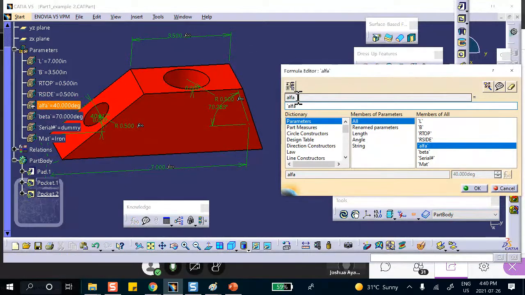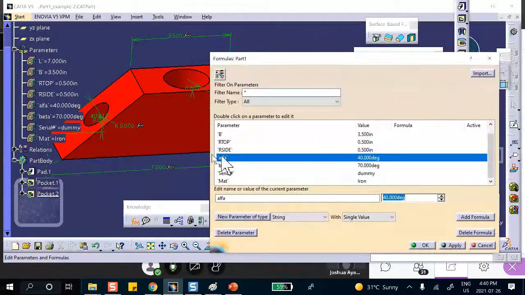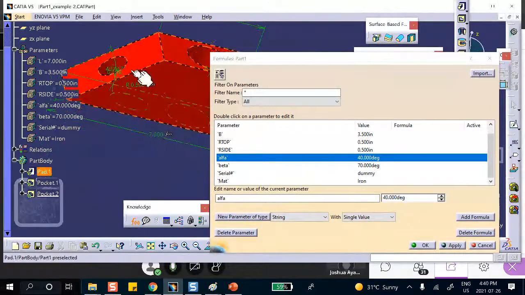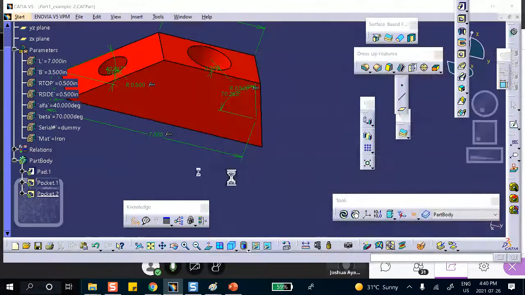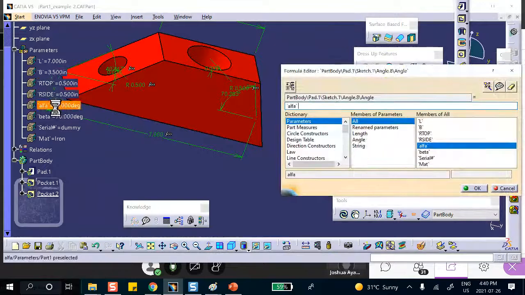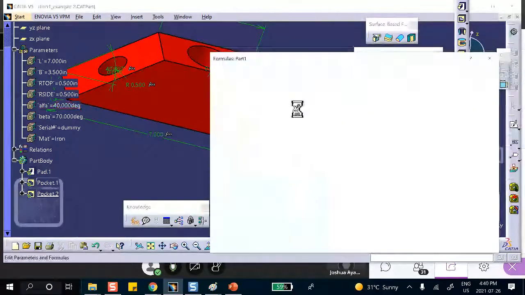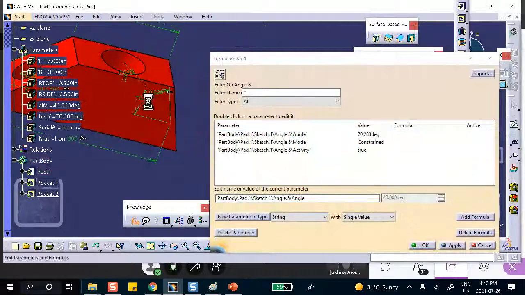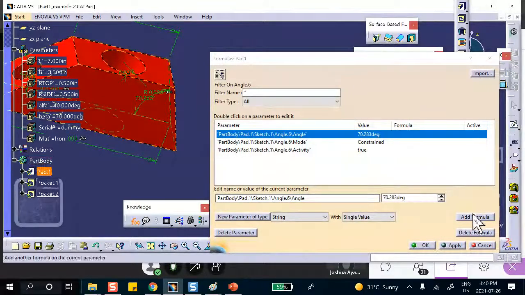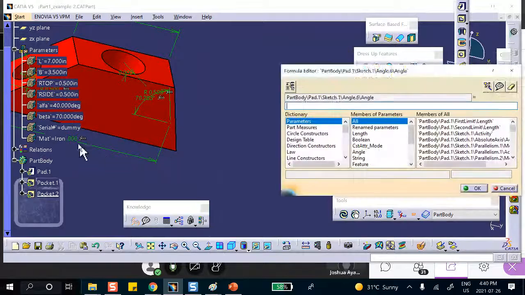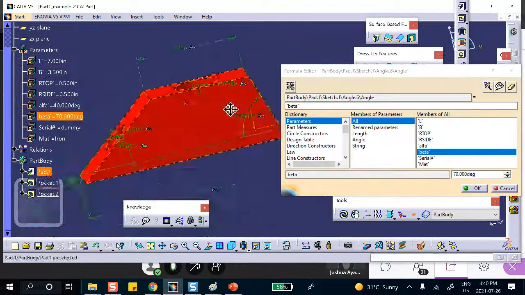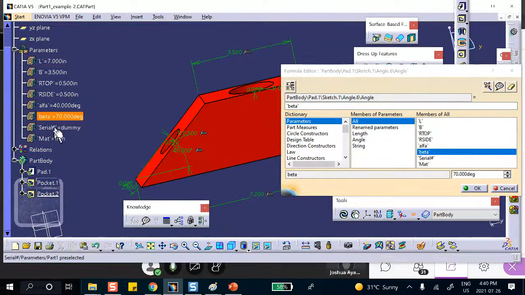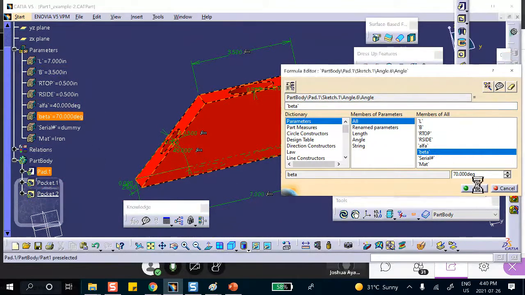Oh, wait a minute. I screwed up here. Okay, cancel this. Okay, that angle. Where is the angle? This angle, this angle. See that? Add the formula equal to alpha. This guy on the right, this angle, add the formula equal to beta. Okay? Very good.